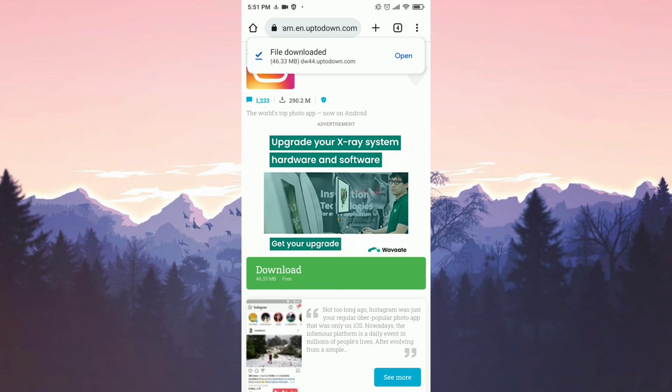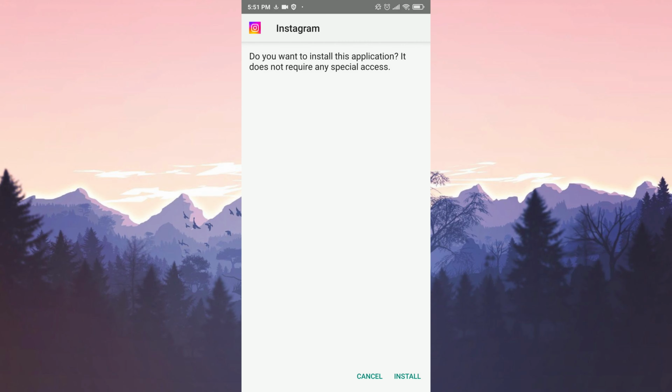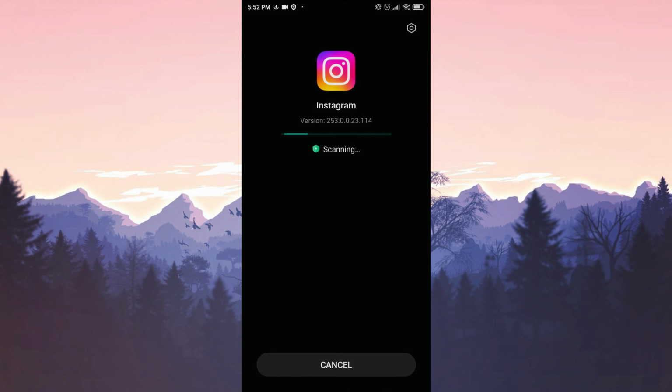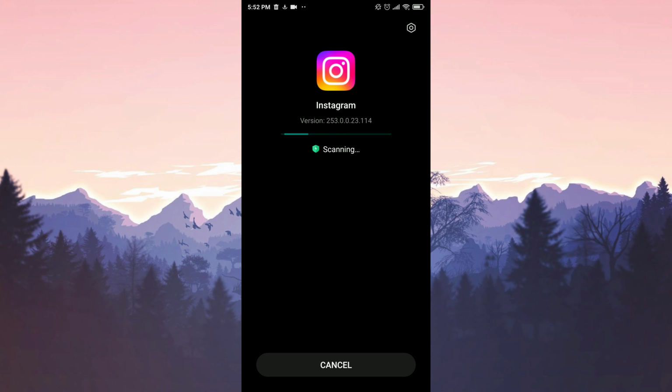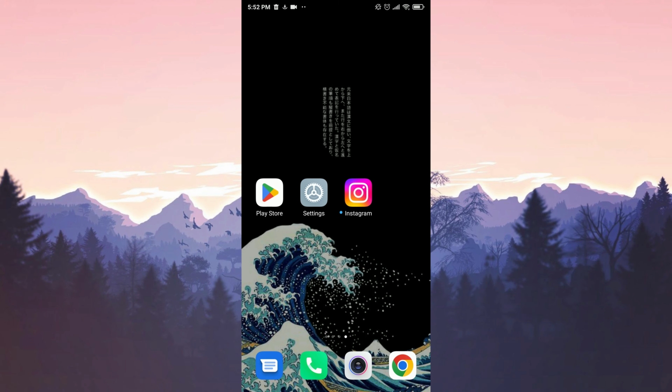File uploaded. We click Open. Here we will click on Install. If you are having problems with the installation, you can find the video related to the problem in the card section at the top right. Click on Install, waiting for the installation to finish. Instagram installed. This was our fourth solution.